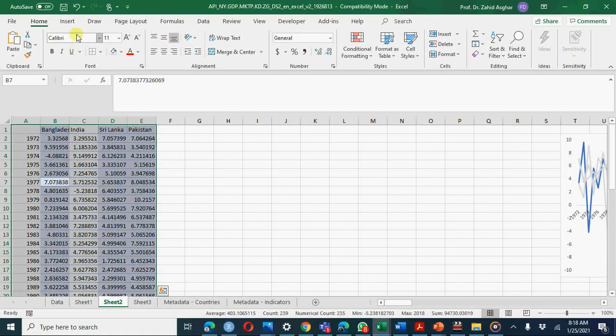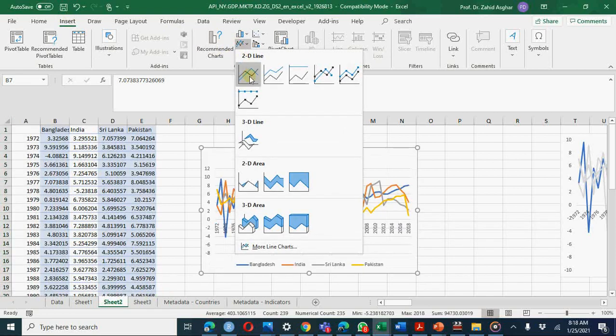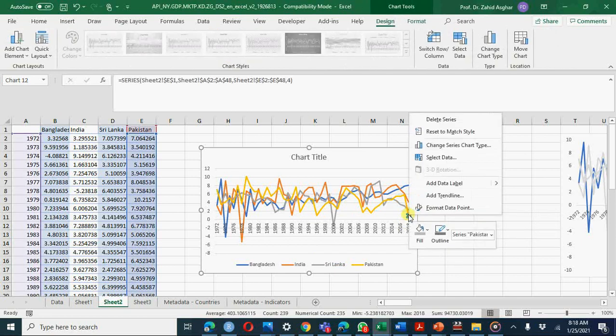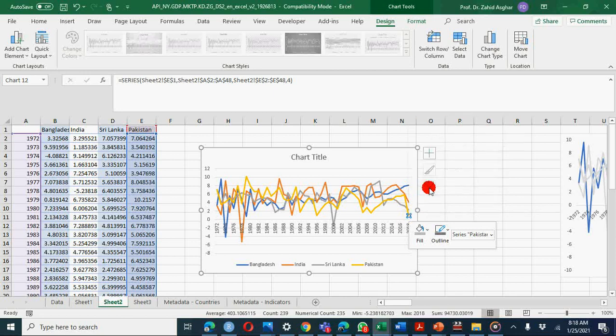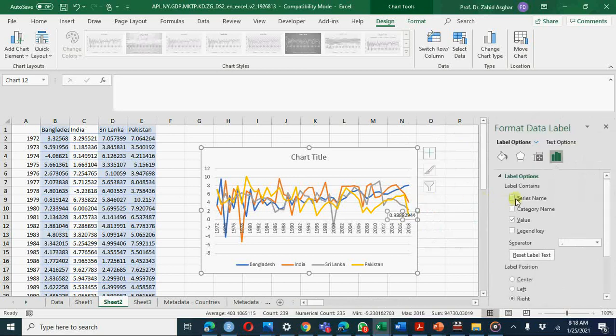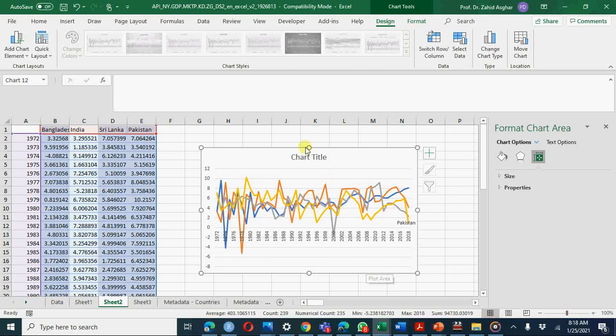Control A. Add data label, format data label, give series name, rub the value. So Pakistan is labeled directly. Similarly, we'll label all these directly instead of naming regions.